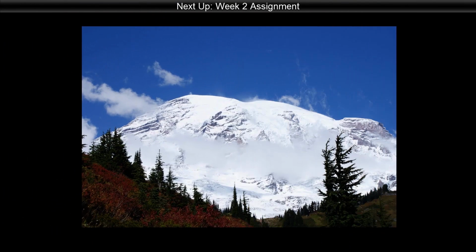Now that we've made some observations to draw upon, we can go ahead and start our week 2 assignment, painting a mountain, a lake, and a reflection.